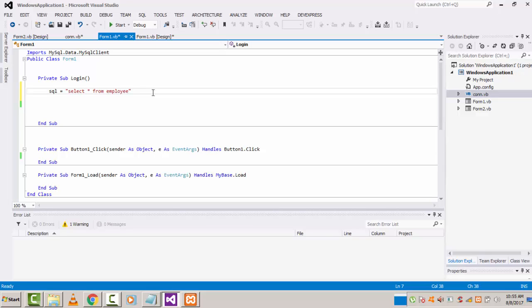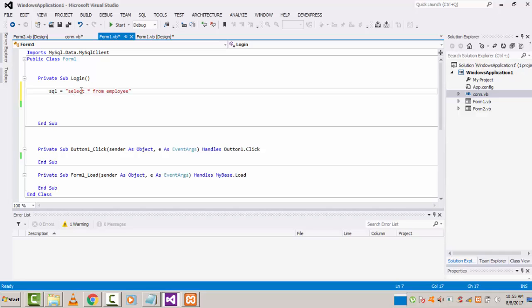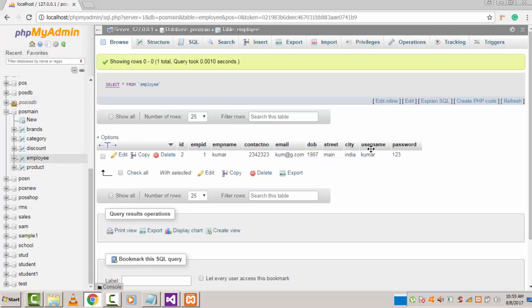login is successful, otherwise login failure. Okay, so select all from employee means select all the fields from the employee table. Select all the employee table fields. Okay, so select all from employee where username. This username, you have to write the name carefully.